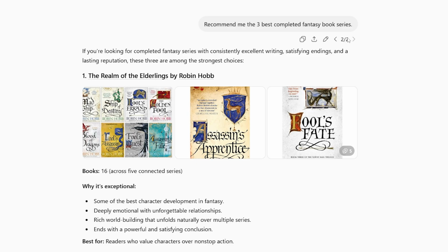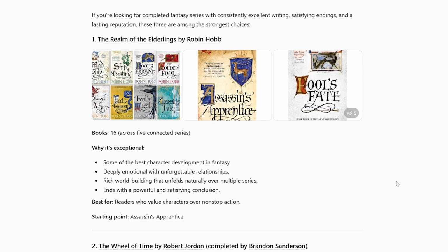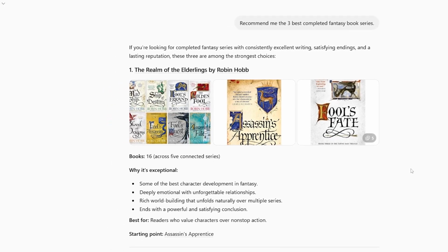Editing a message is often faster than typing a new prompt, especially if you only need to make a small change. It's a simple way to refine your request and get better answers without adding extra messages to your chat.